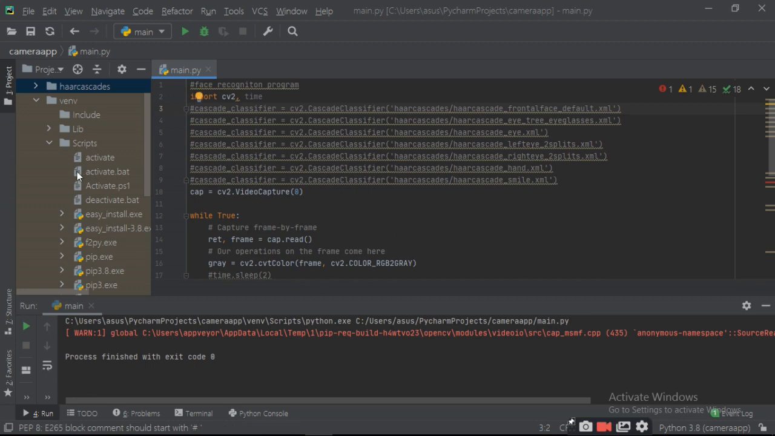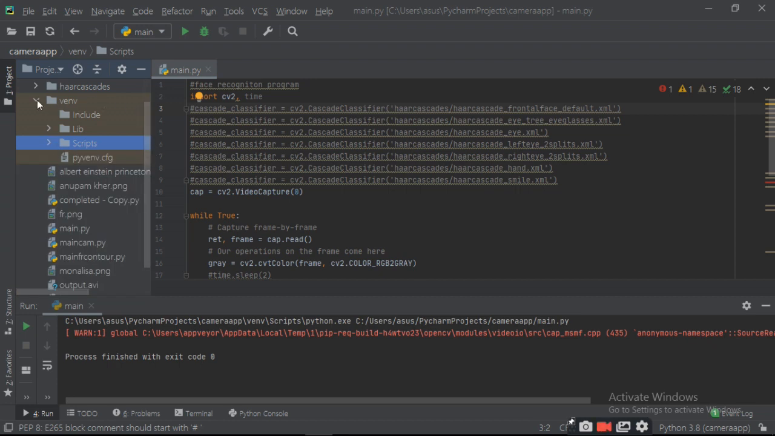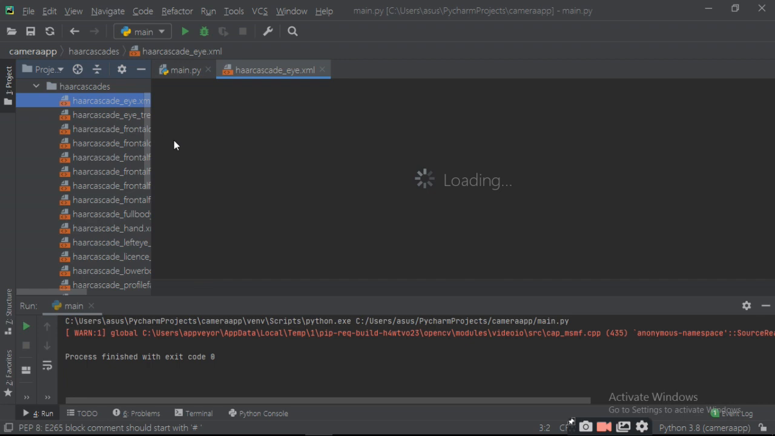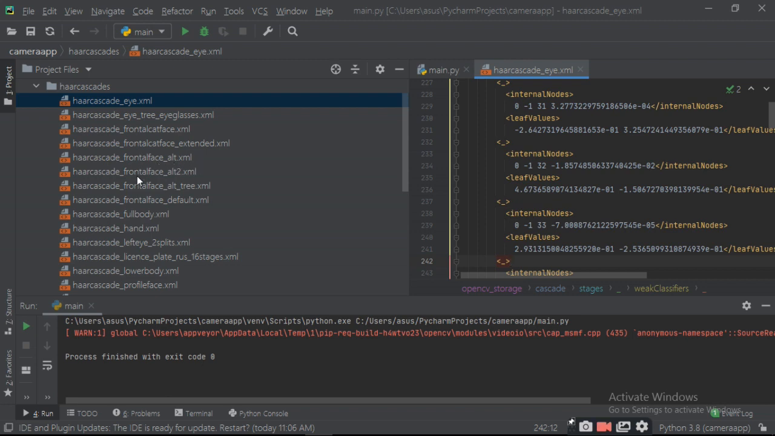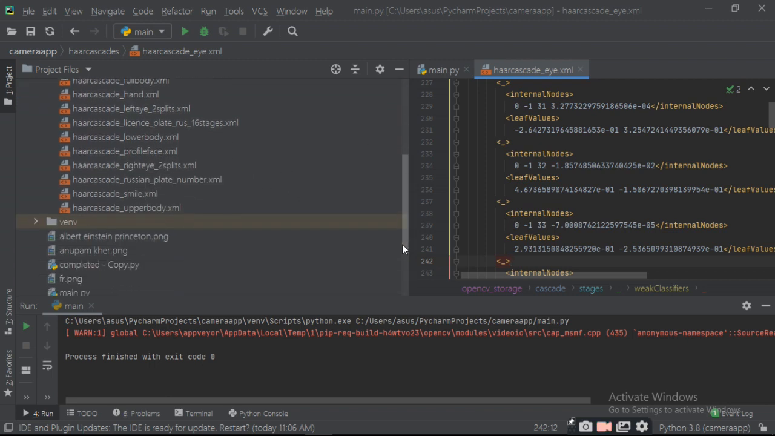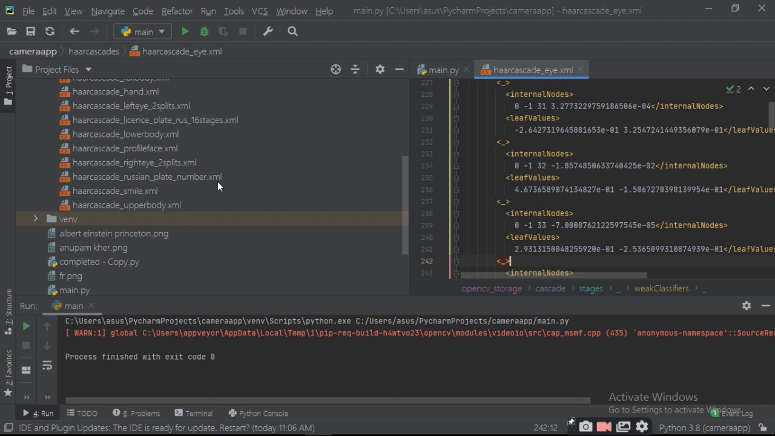You can also use the code here. In this you are getting so many classifiers, for frontal face, for frontal alternate, for alternate tree, and so many things are there. Full body, and then Russian plate number. You can even detect the plate number also, and then upper body portion and lower body portion. All these things you can find out through this.